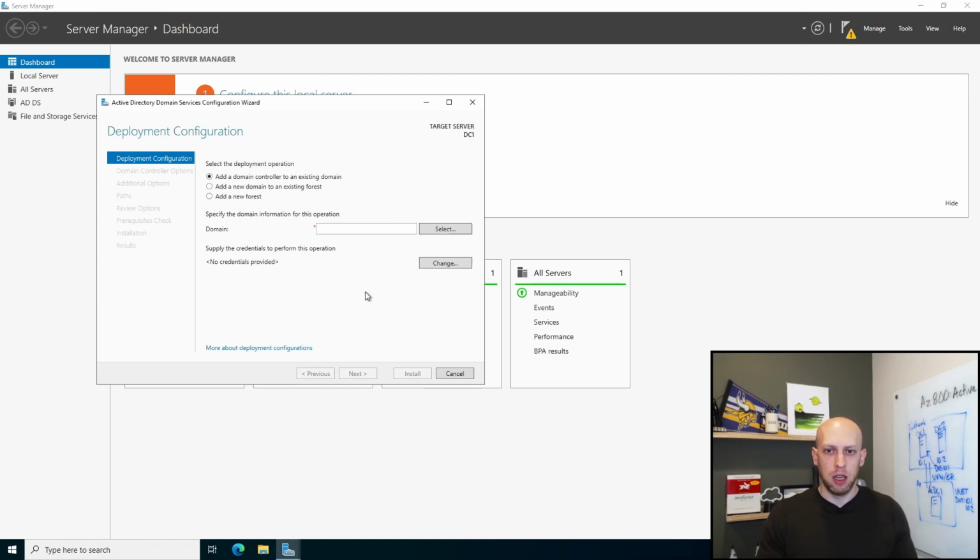So on the screen, you have three options: new forest, new domain to an existing forest, or add a domain controller to an existing domain. This is obviously the most common one and what is selected by default. However, what we're going to be doing is adding a new forest.